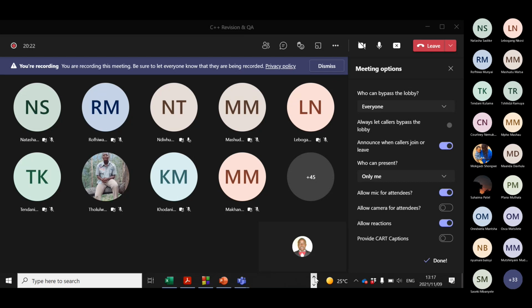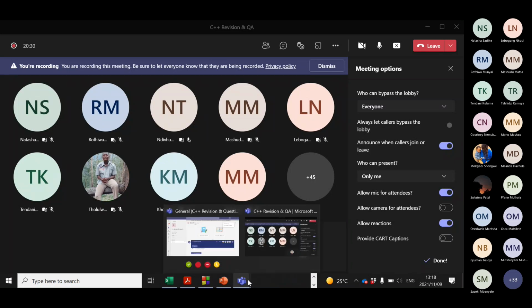From all that you have done in C++, before I just do some simple revision, I just want to find out if there is anyone who's having any challenge. You can come with one challenge, then we do it together here, and then I proceed. Is there anyone who's having any kind of a challenge regarding C++?